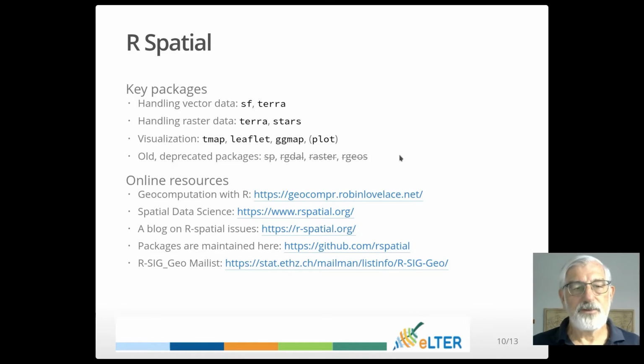For visualization, there are several choices. You can choose tmap or leaflet or ggmap. ggmap is one of the ggplot family of functions. And it's worth mentioning that each of these packages also has a built-in plot function for doing quick plots of a spatial layer. It doesn't have all the fancy styling as tmap and leaflet, but for a quick plot, it's very handy.